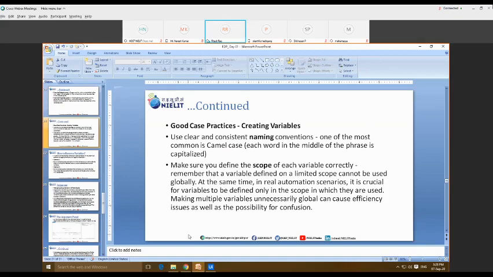So these are some good practices. The most important thing we can see is the naming convention. We have to follow the naming convention, that means our variable name should reflect the activity on which we are working. And second is the scope. These two are very important. And the third is the variable type, and that should be as per the data type on which we are working. So this is all about the variable.